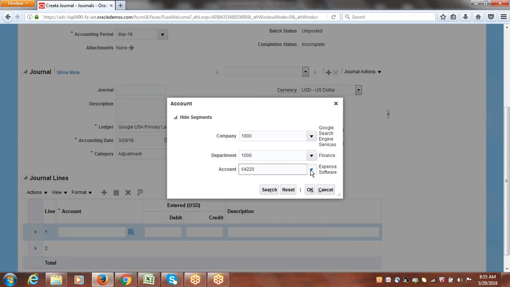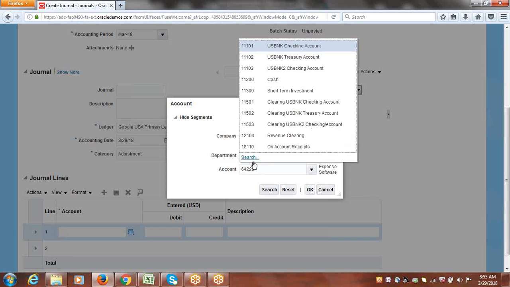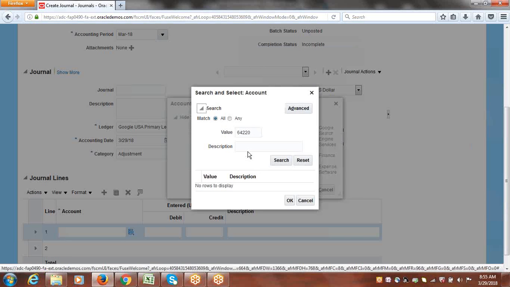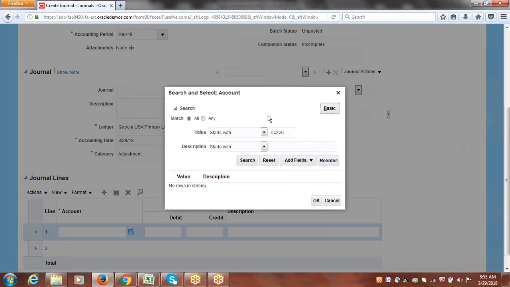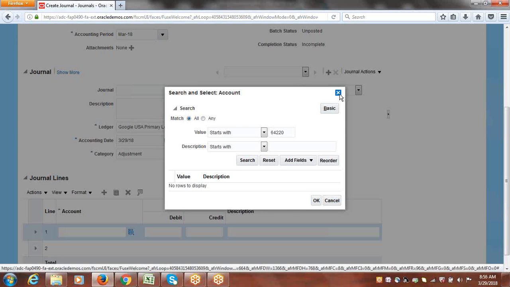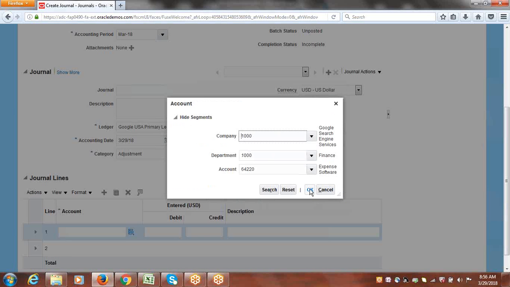One more point here. Go with advanced. Depending on what we are searching, the add field option is also applicable. Here we just have value and description. When you are searching for some other information, you can add additional fields depending on applicability. We'll be touching on that later. For now, we just selected an account called software expense account. Say okay.